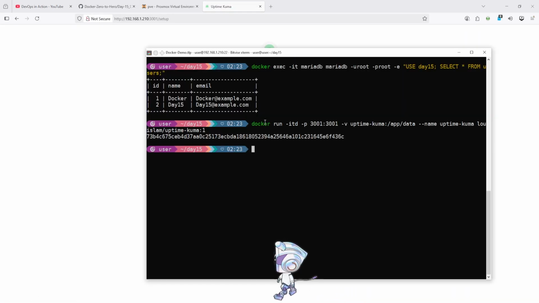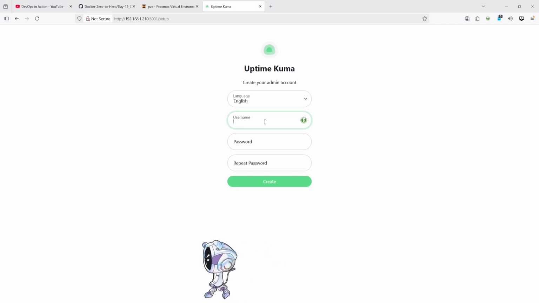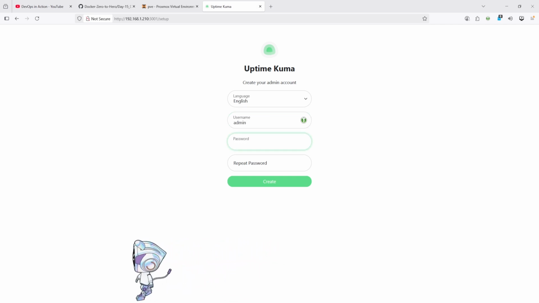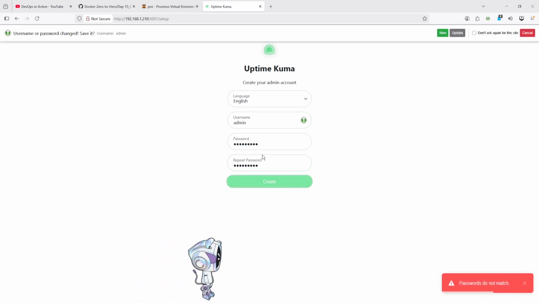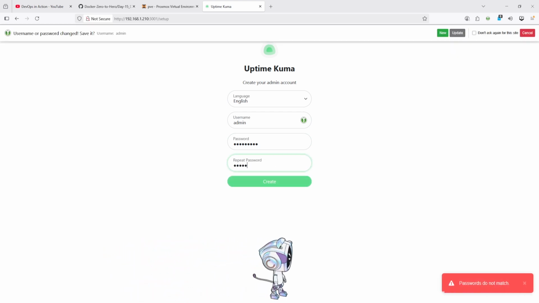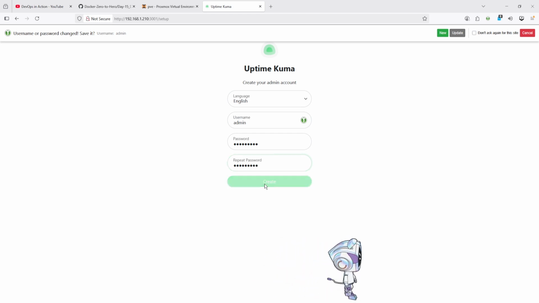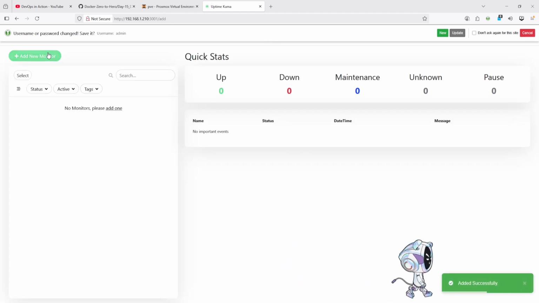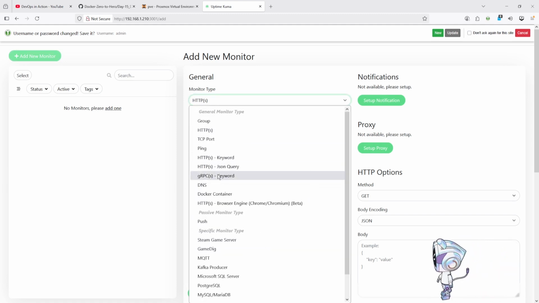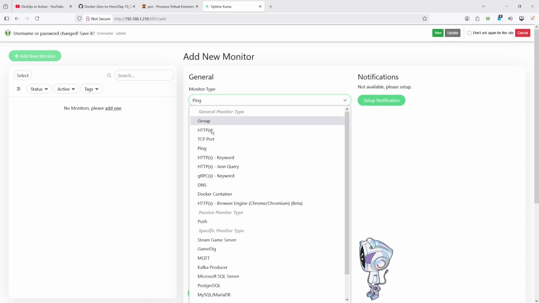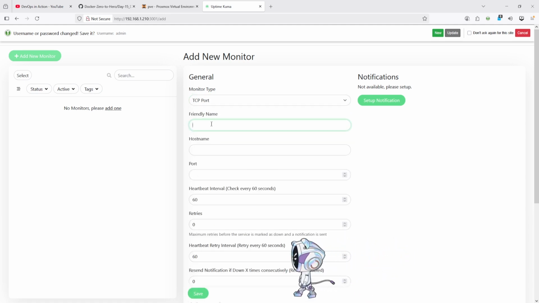So here you can see the container is running and I'm going to do some onboarding. Let's say I'm going to create a user and put the right password. Okay, the password did not match. Okay, I hope yes, it worked. So I'm going to add a simple monitor here. There are a lot of types of monitoring options available here, but as of now I'm going to just check the TCP port. Let's say I am looking at my MySQL port.